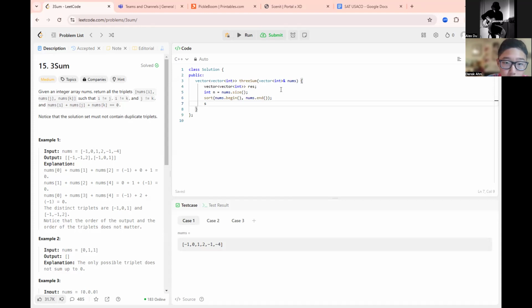Now we'll create that set we were talking about. So set, vector of vector. So we have all of that. The box we'll create later, so go for a loop here. Int i equals 0, and then i is smaller than n minus 2.